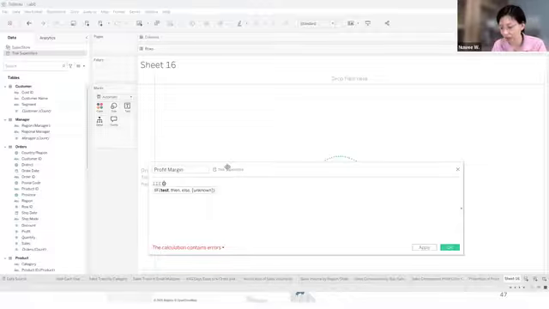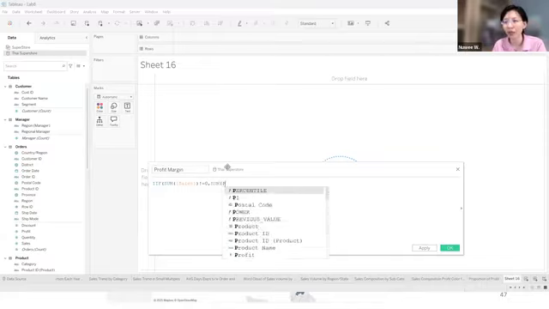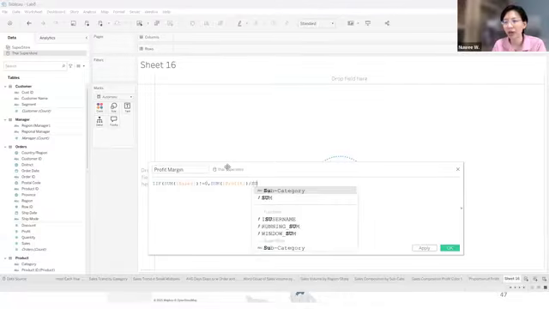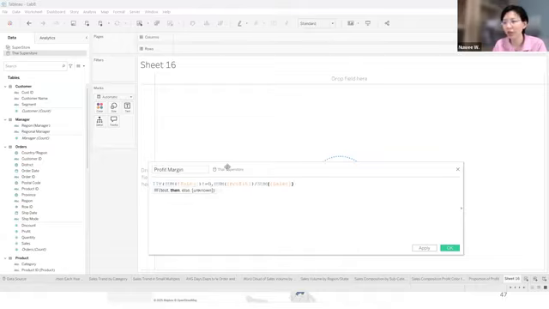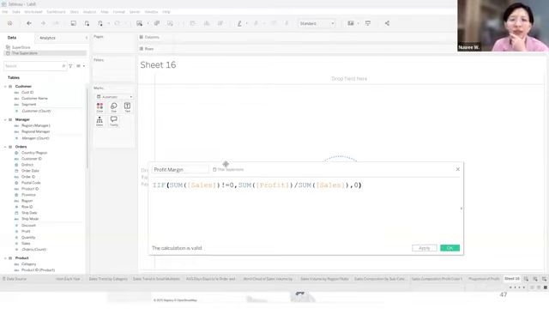sum of sales not equal to 0, then sum of profit divided by sum of sales. If it's 0, then the profit margin is 0. This is the same profit margin.